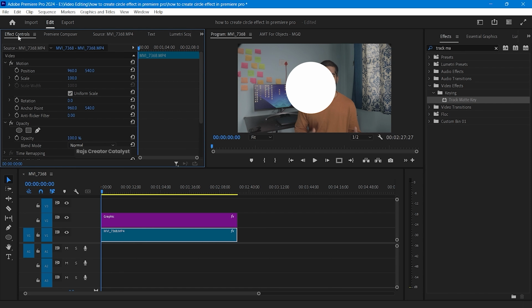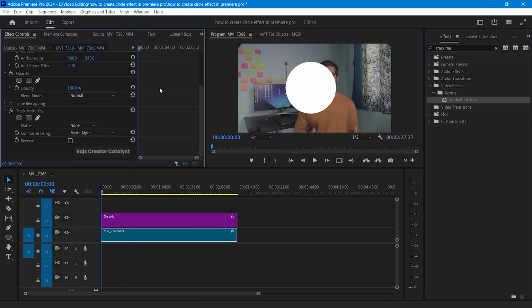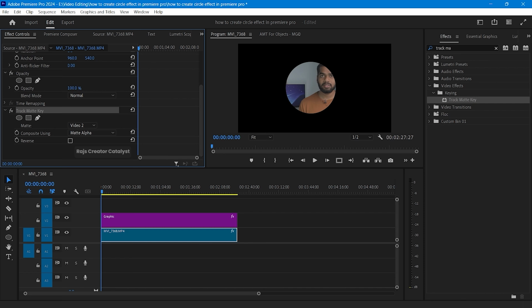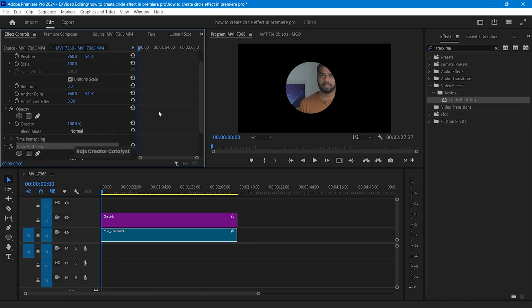Next, go to the effects control panel and scroll down. You will see the track matte option here. Now select the layer number where your circle is placed. If you move the circle to another layer, just update the layer number. You can find the layer number on the left side of the timeline.